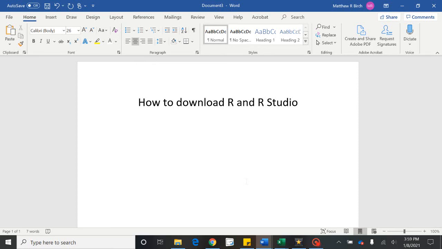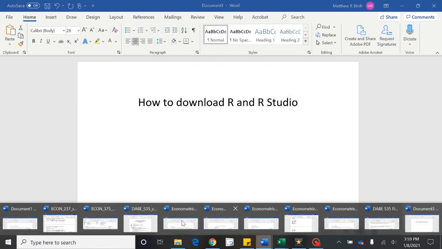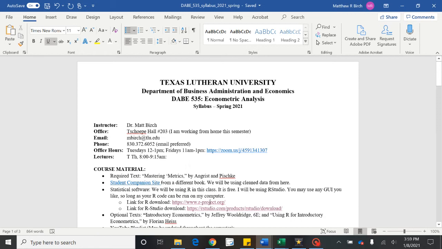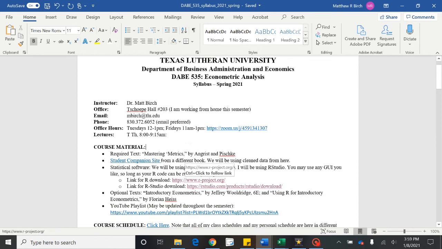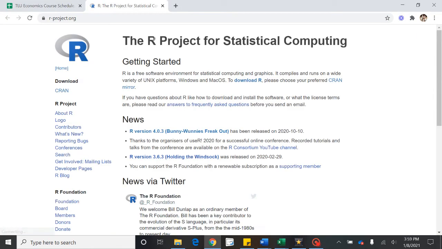I'm making this because this can be a little bit tricky. When I tell my students we're using R, you can download R, but it's really hard to use unless you have a big coding knowledge. So I'm going to also download R Studio to make it a little more user-friendly. In our syllabus, I have two links, one to downloading R and one to downloading R Studio. I'll just download R first, although you can download in whichever order you want.